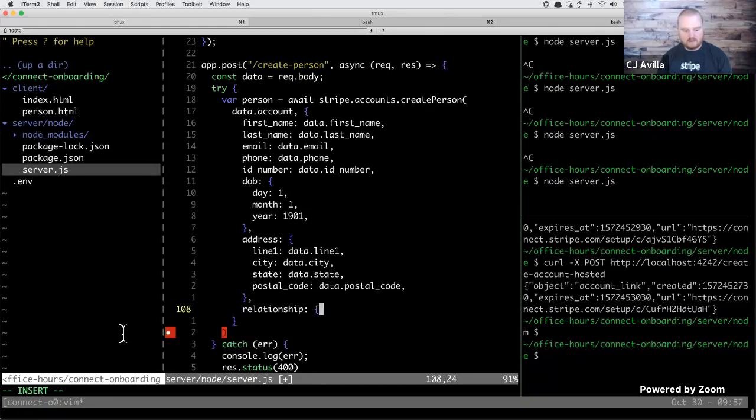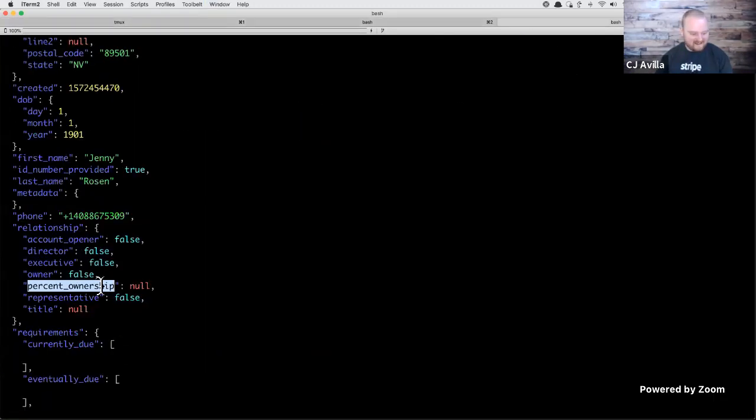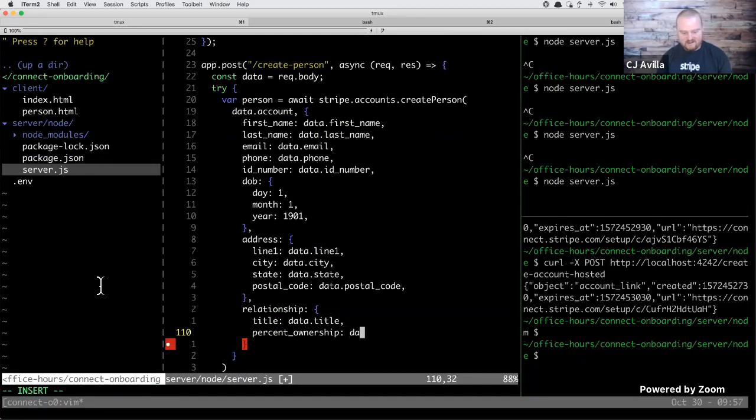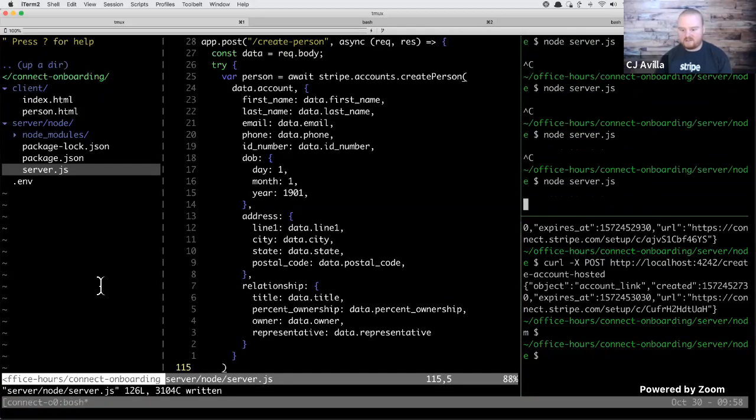Relationship. Did I spell that right? Probably. Data.title. No, percent ownership. Forgetting this. Okay, percent ownership, data.percent ownership, owner, representative. Okay, so now we're setting that on the back end. Restart the server.